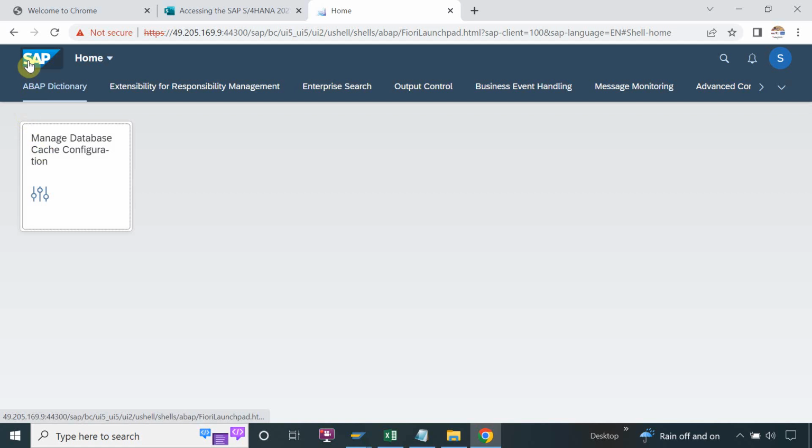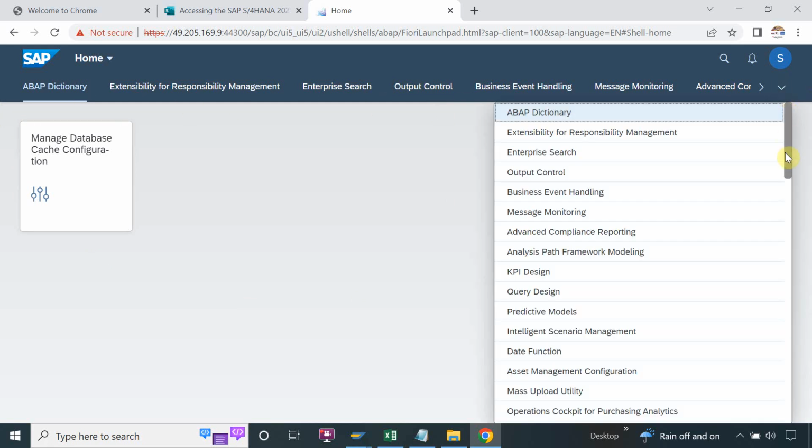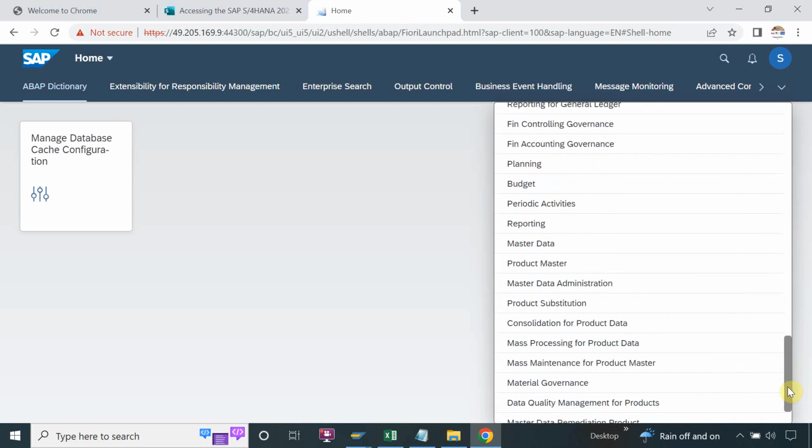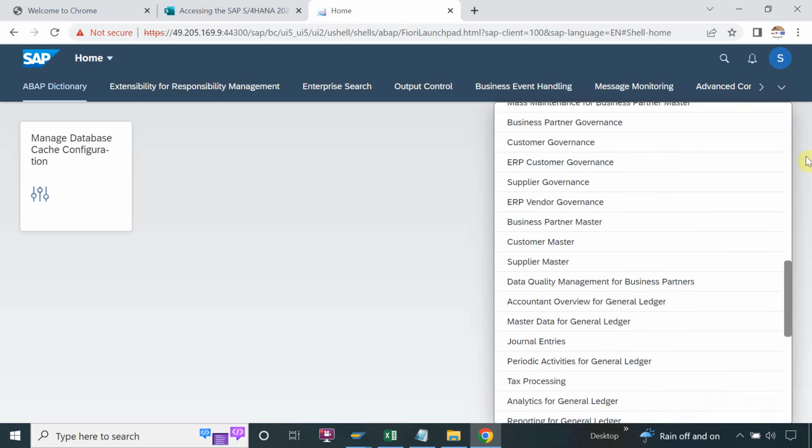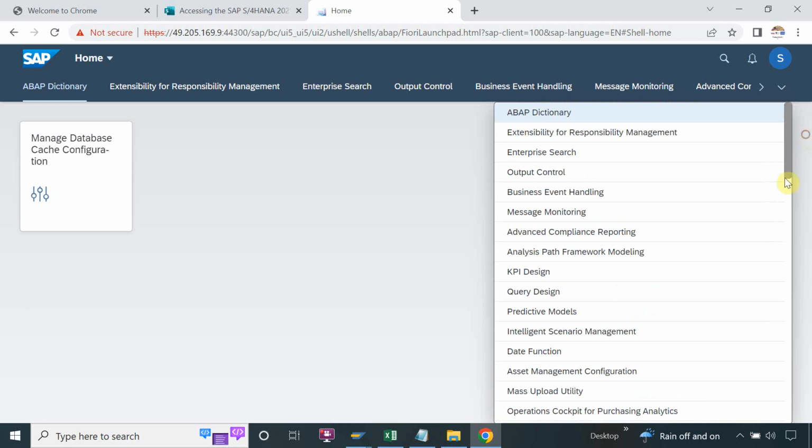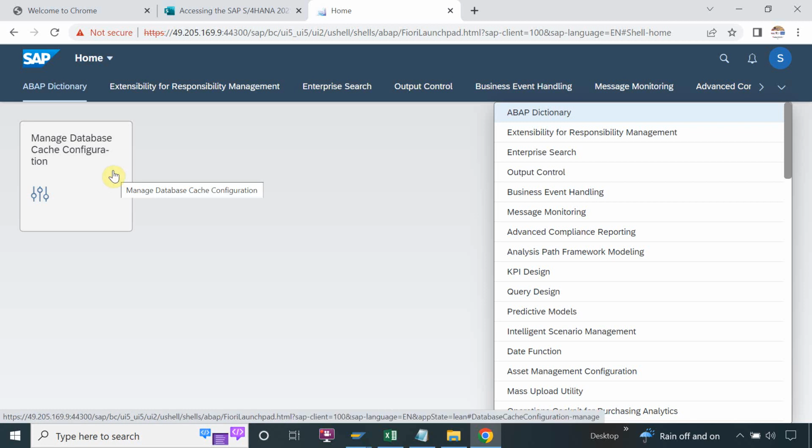If you look at the top, these are the catalogs: About, Directory, Extensibility, Enterprise Search. Based on whatever roles you have, you will have the corresponding catalogs. I have admin access, so I can see all the catalogs. These are the catalogs, and these are the tiles, as we call them in Fiori.